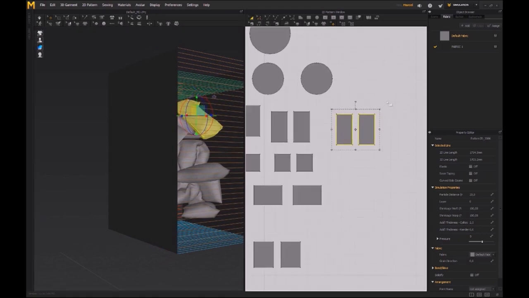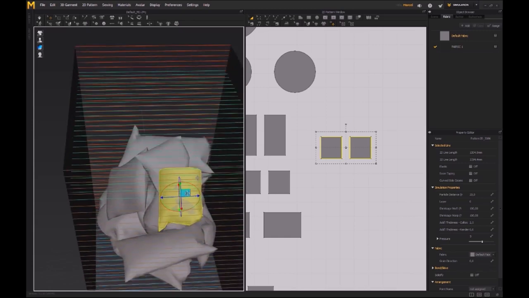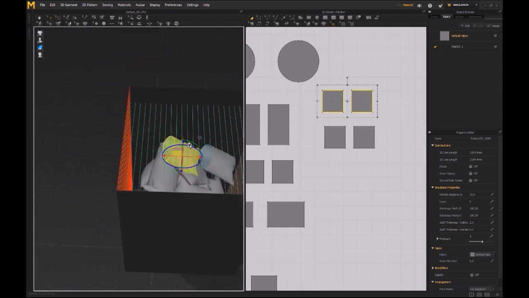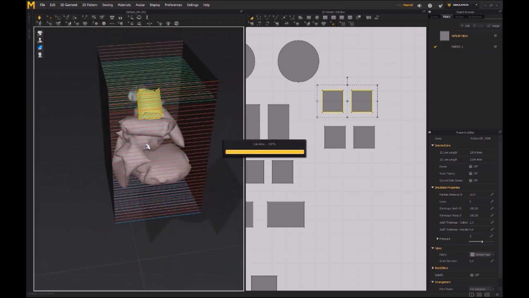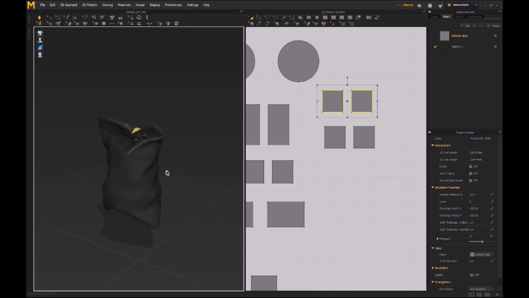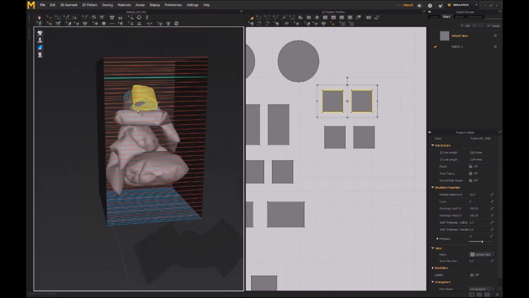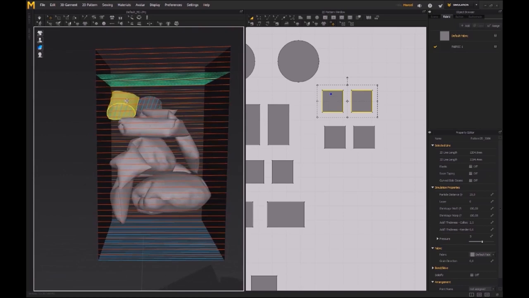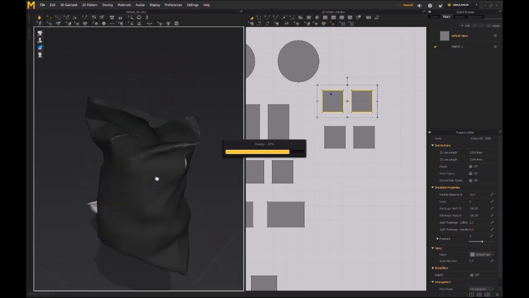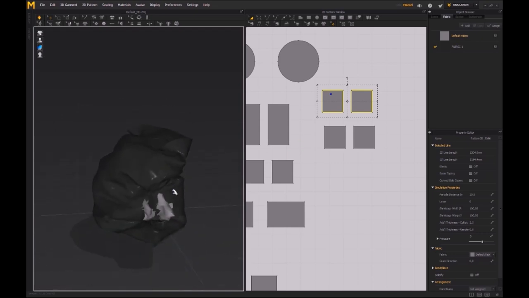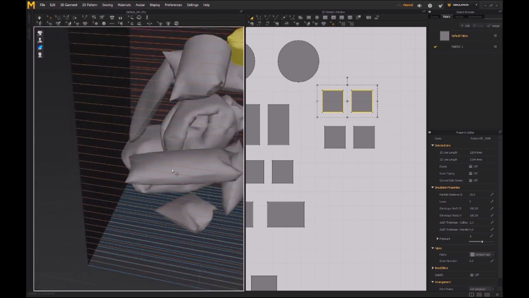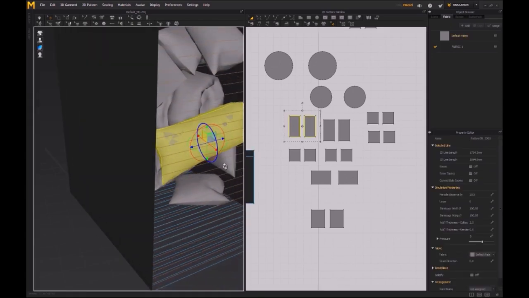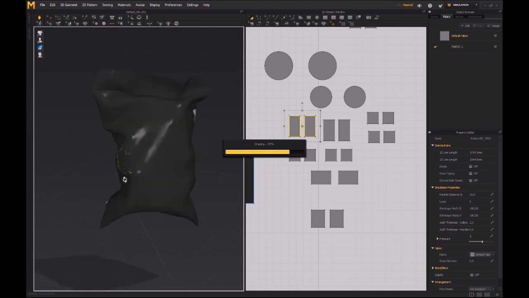Maybe make it a bit shorter. And let's do another one. Okay, let's see if that works. Nope, I need to go further down. Those guys are not going to stay in, so probably need to tilt it a little bit. Yeah, I fixed it. All right.